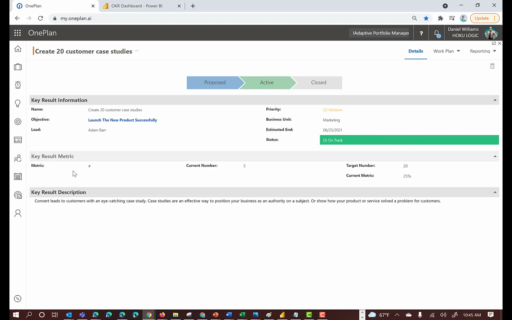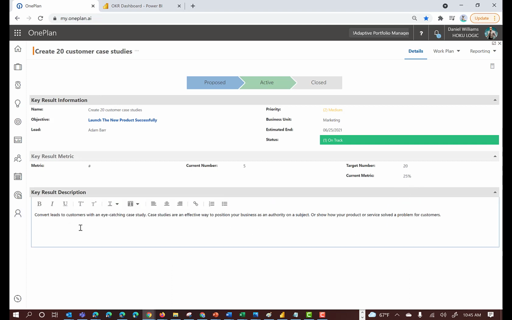The current metric on this is a number. You could obviously change it to percent, dollars, or other types of metrics you might want to manage. Our current case study number is at 5, and we're targeting 20. So it's giving us a total progress, our current metric, of 25. And then I can type in a nice description around what we're trying to achieve with this key result.